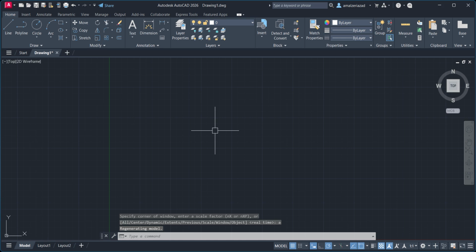These things are very basic. Whenever you start any drawing, you have to follow these steps, for every drawing. Now it is about the draw tool.